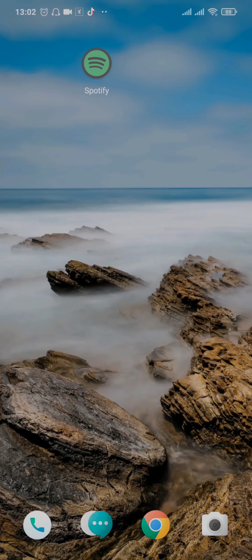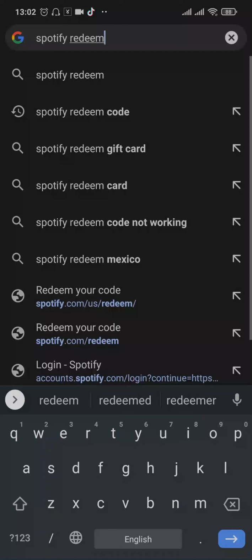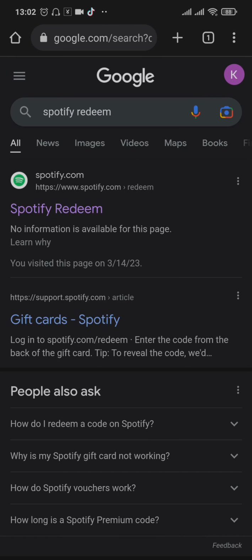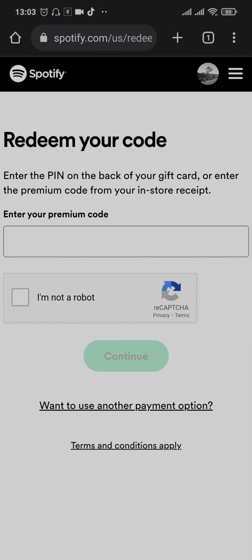For this, you'll need to open up your web browser. So open up any web browser that you use and search for Spotify Redeem. Once you search for this, you can see the first website, which is from Spotify. You can just tap on this result. And you'll also need to log into your account.